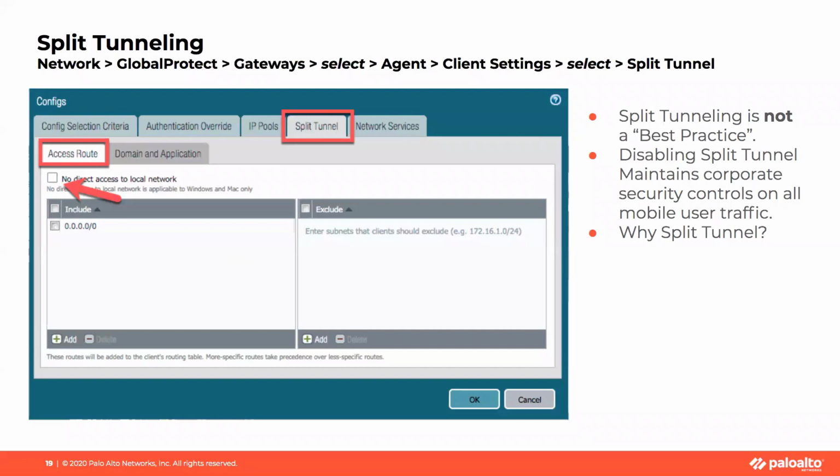Last thing I want to cover before I turn it over to Shane is split tunneling. Again, this is in the agent settings in the client. Best practice is that split tunneling should never be allowed, but there are reasons why you disable or enable split tunneling. By default, what we do is we deny split tunneling, and it is best practice to be able to turn it off.